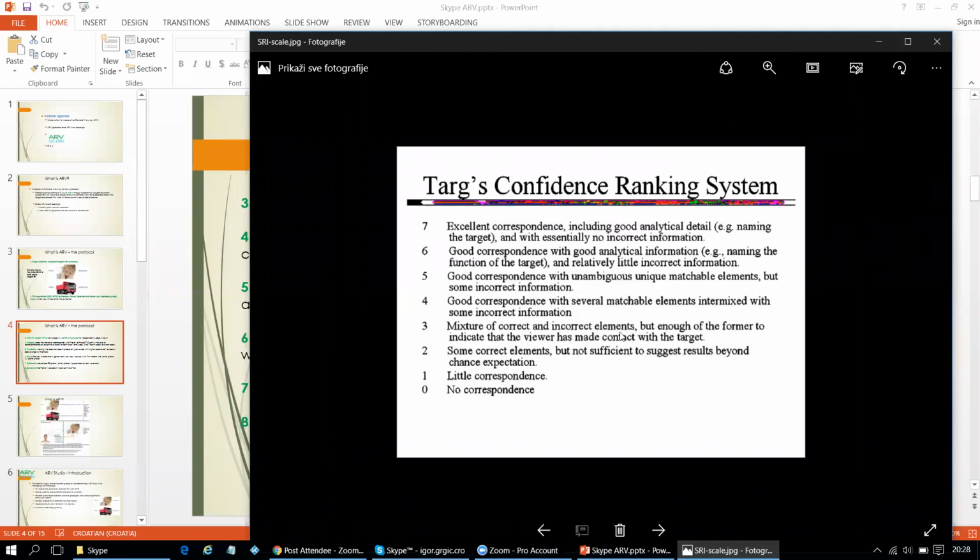So we usually want something more. We want to have more correct and matchable elements, and we can tolerate some incorrect information, because it's very hard to see a transcript without incorrect information. And so we can grade the session using these scores up to number 7.